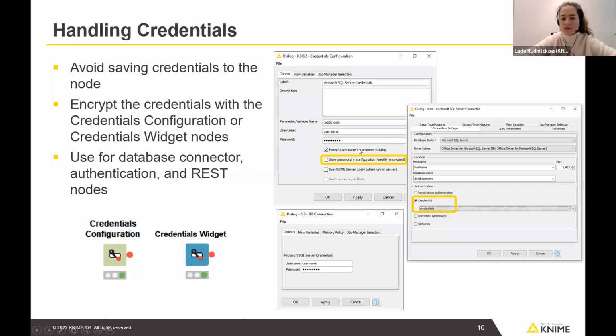And they have this setting that allows you to decide whether you want to save the password in the configuration or not. By default, it's disabled, and that's what we also recommend, because then once you close your workflow and open it again, your password is not stored, and the new user of the workflow will have to provide the password again.